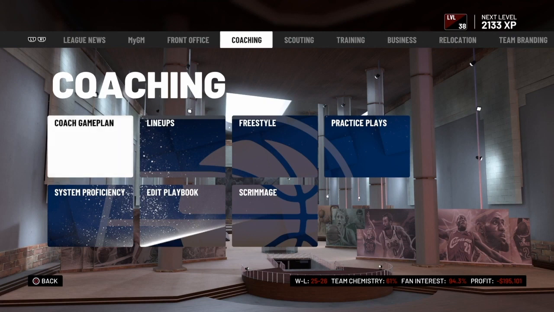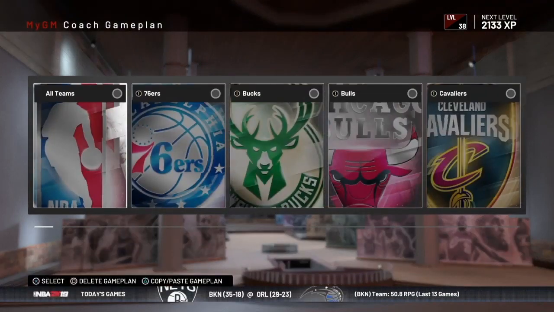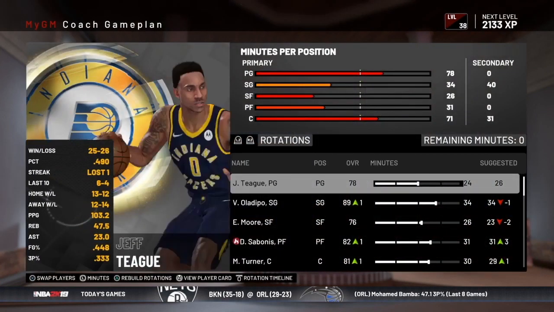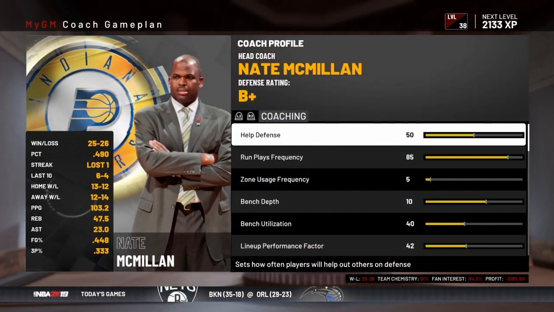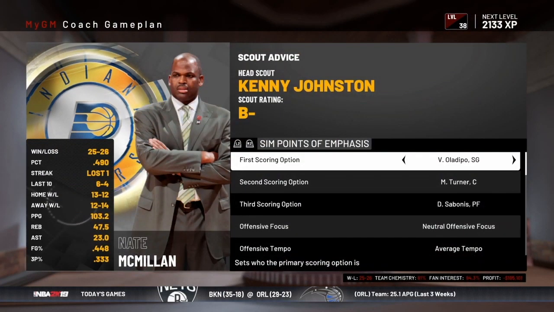Alright, so let's talk about the sim points of emphasis. First of all, where you'll find it in your My League and My GM files is under the coaching tab, under Coach Game Plan. You select that and it'll bring you to this screen that allows you to set a global coaching game plan for all teams and then team specific ones. Once you go in here, you hit all teams and it'll take you to this screen, and you just tab over with your R2, L2 button if you're on the PlayStation, and it'll bring you to this screen that says Sim Points of Emphasis.